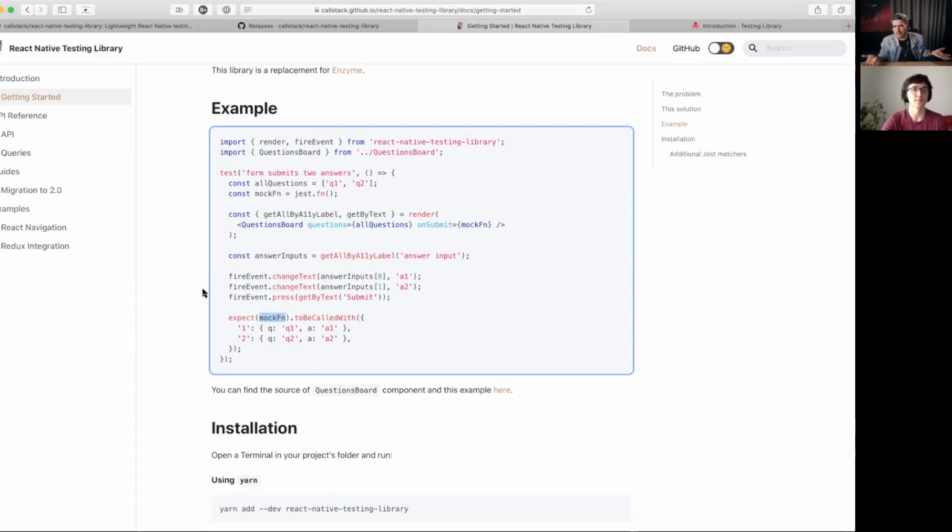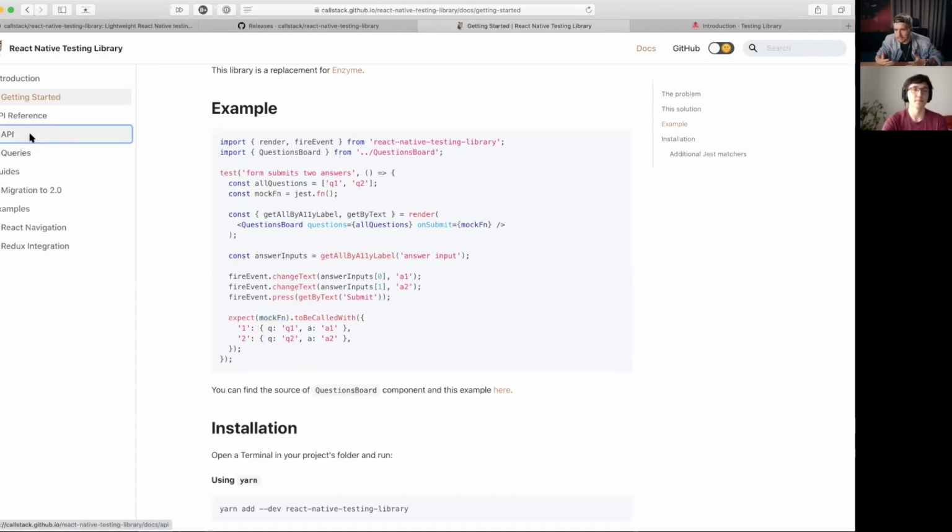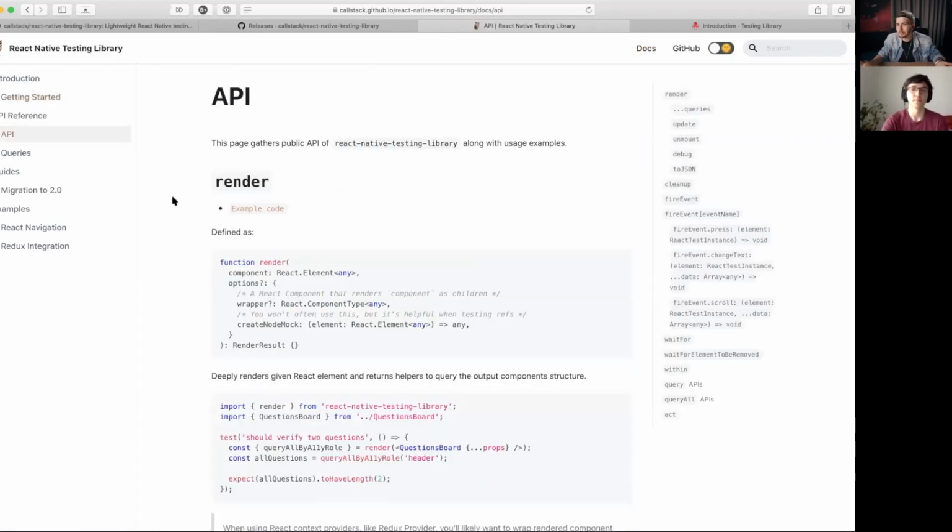So my next question was, what are all the queries that I should be aware of, apart from getByText and getByAccessibilityLabel? I'm pretty sure that's what you were going to talk about anyway, but I just wanted to bring that up. So we have a handful of methods here, and render is the most important of them. We just got to know it when we went through that basic example.